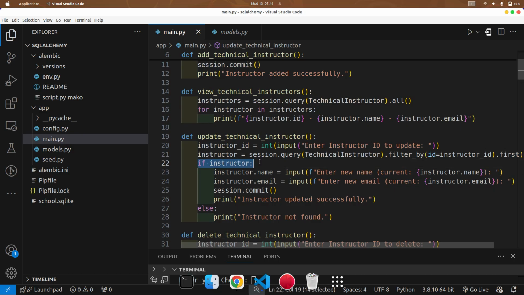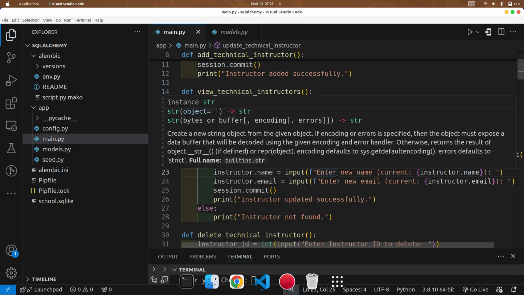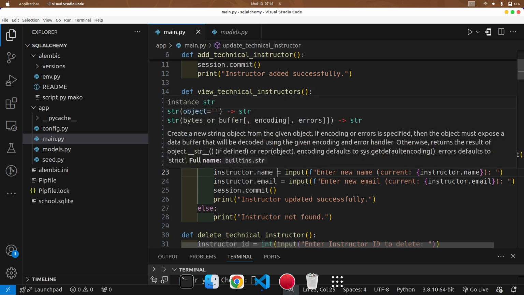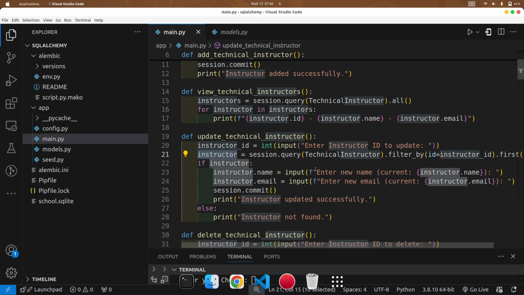Do we have an instructor? That's based on this one. If we have it, now ask the user for the new values, right? You can see here, input and enter a new name. I added this as a functionality to make it more fun, where you say enter a new name and then the current name is the one that we just fetched, and then .name. Same with .email.